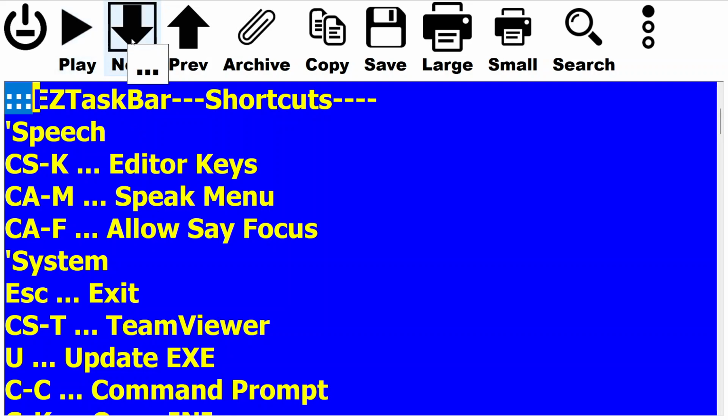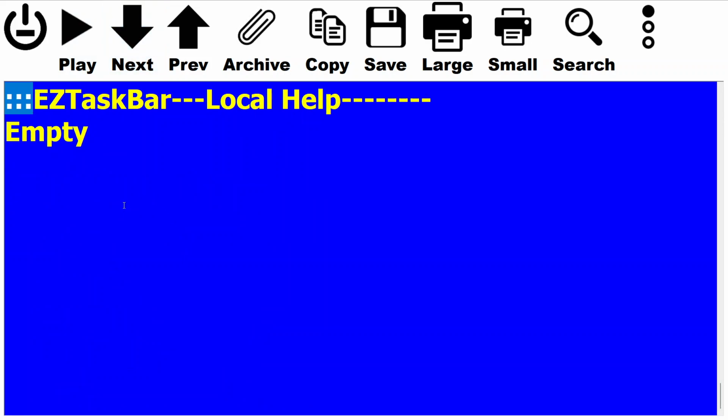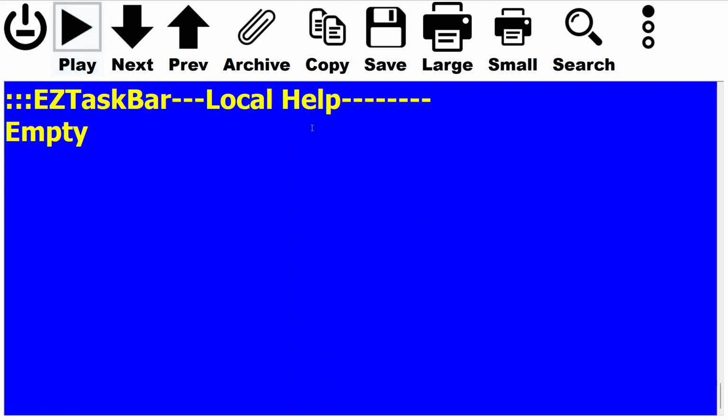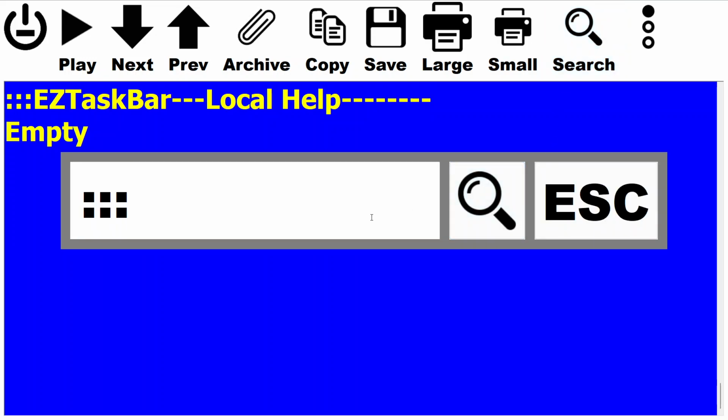Press Next again. And at the very bottom, you will see a section called Local Help that will provide helpful information on using taskbar. You can also have this read aloud by pressing play. EZ taskbar local help. You can copy all text and paste into another program like Word to save for future use. Or you can print the entire list in small or large format. There is also a search tool, so you can search using a keyword.